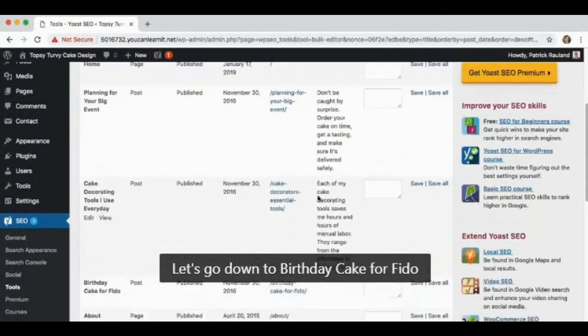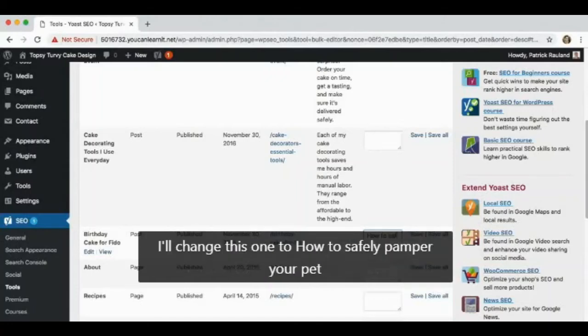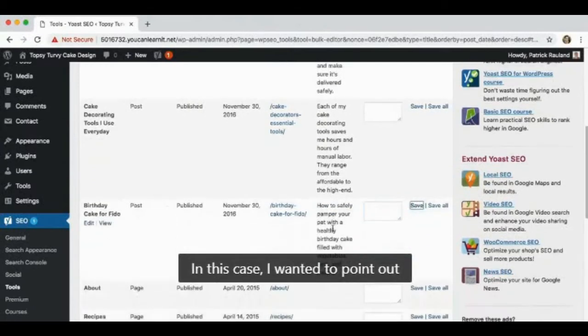Let's go down to Birthday Cake for Fido, and let's add a new description. I'll change this one to How to Safely Pamper Your Pet with a Healthy Birthday Cake filled with vegetables, oats, and meat. In this case, I wanted to point out that we are talking about pets, we're talking about pampering, we're talking about birthday cake, and I specifically left out chocolate, which is dangerous for dogs.